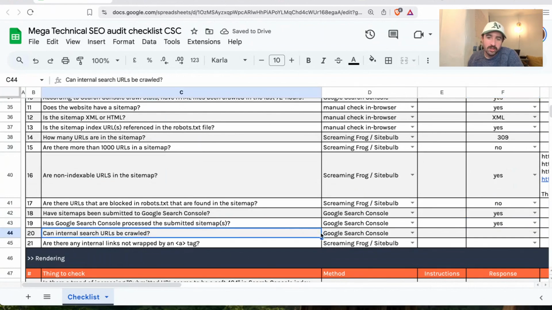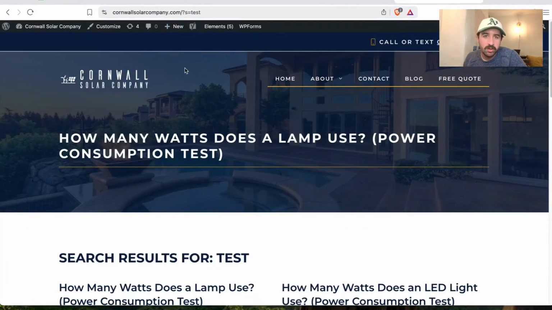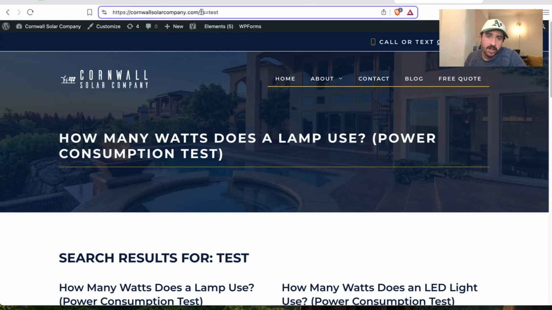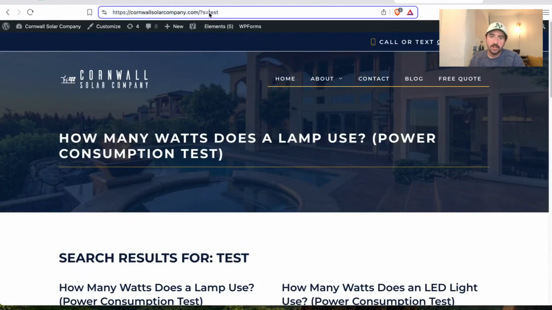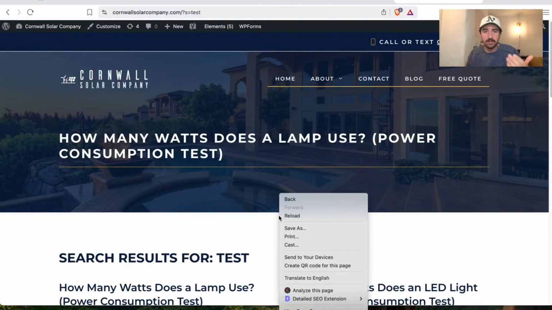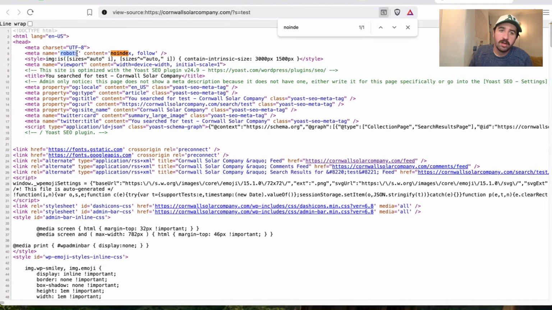Can internal search URLs be crawled? Now, internal search URLs are ones that come up with a slash and a question mark and s equals, so query search equals and then the word that's been searched. So this is the page that comes up on this website if you have a search. And to see if that is actually going to be indexable, the search results, you can right click and hit view page source and then Command or Control F to search on the page and literally type in noindex here. And you should see high at the top the meta robots instruction, and content should be noindex.